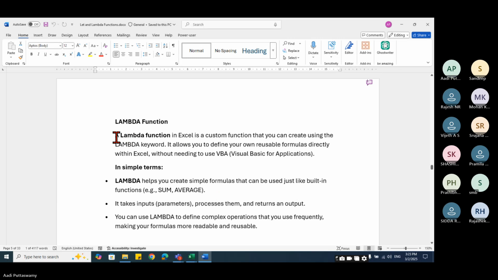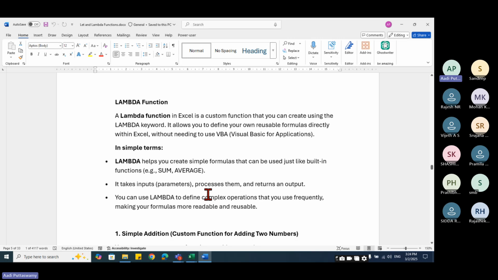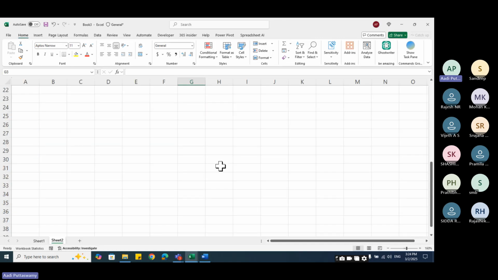See, the lambda function in Excel is a custom function that you can create using the lambda keyword. It allows you to define your own reusable formulas directly within Excel without needing to use VBA. You are creating your own template. Let me show you with a simple example, a very simple example, and then we'll go for some more examples.